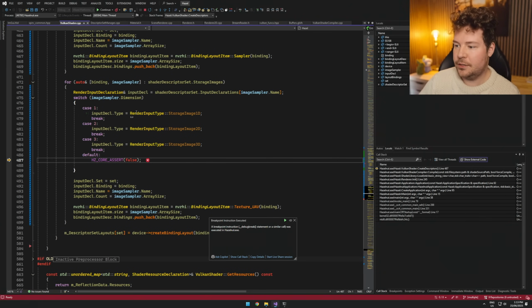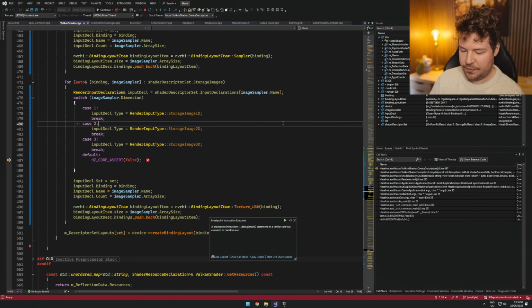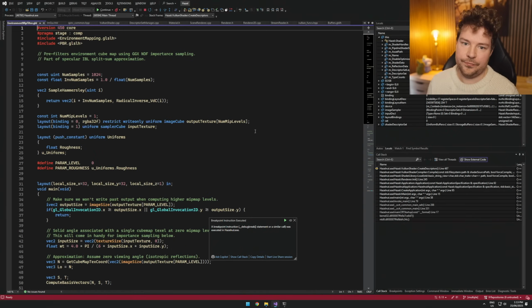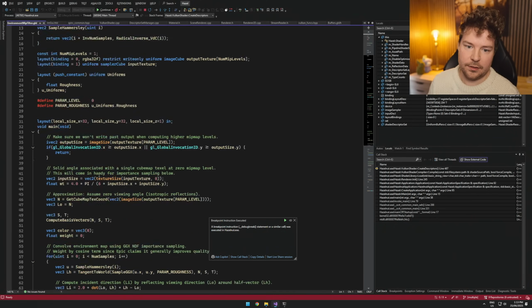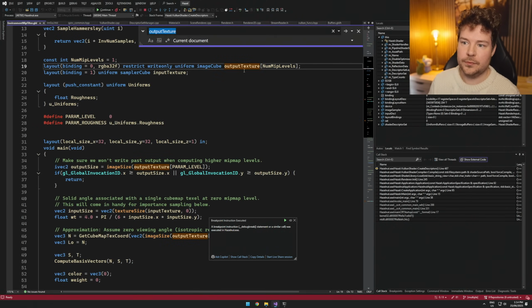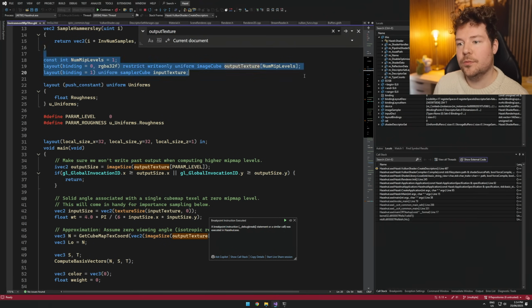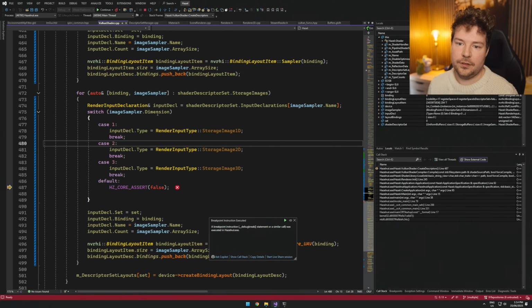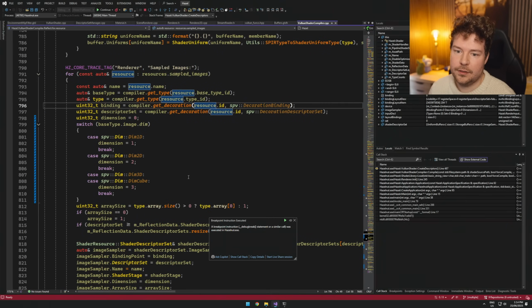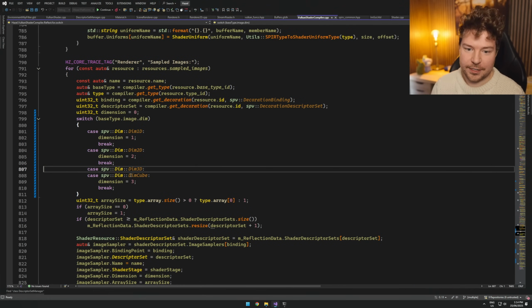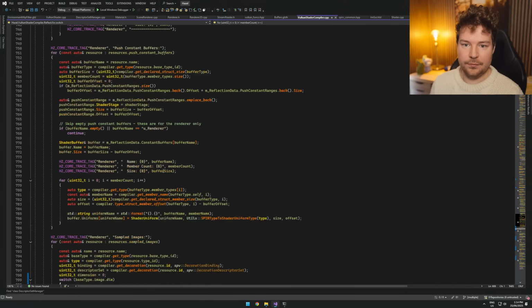Okay, we're still in dimension 0 land. For output texture of which shader? Environment MIP filter, output texture. Oh, so it's an image cube with a whole bunch of stuff. Well, it should have... Oh, but it's an output. Ugh, I did that stupid thing again where I didn't do this everywhere. I've got to do this everywhere.